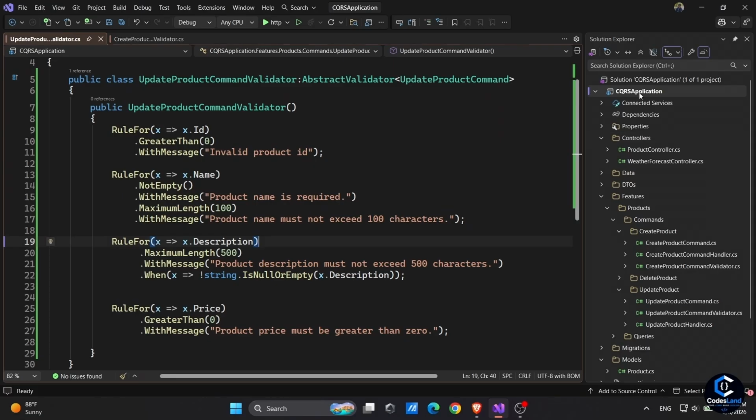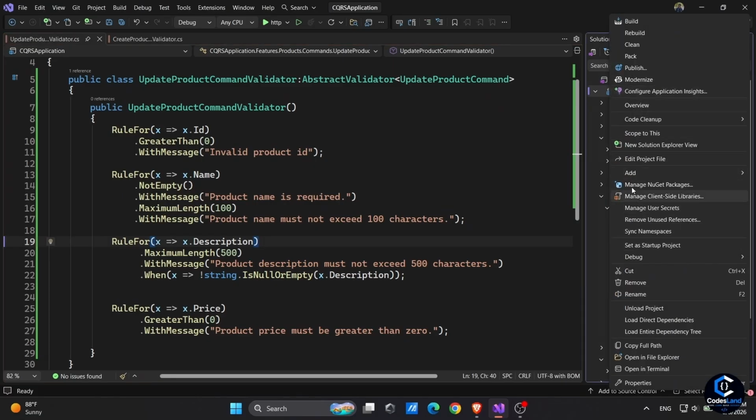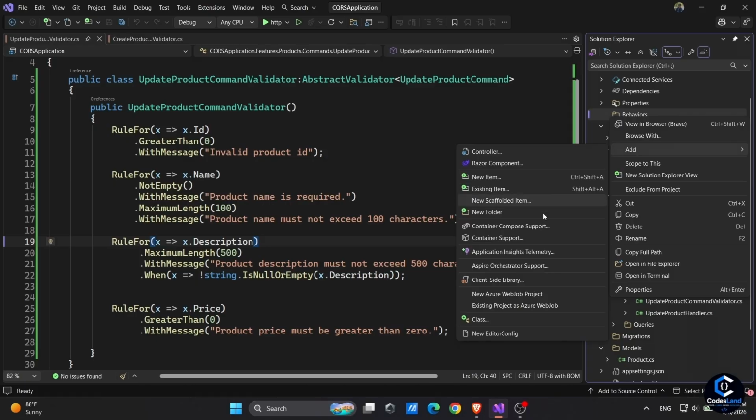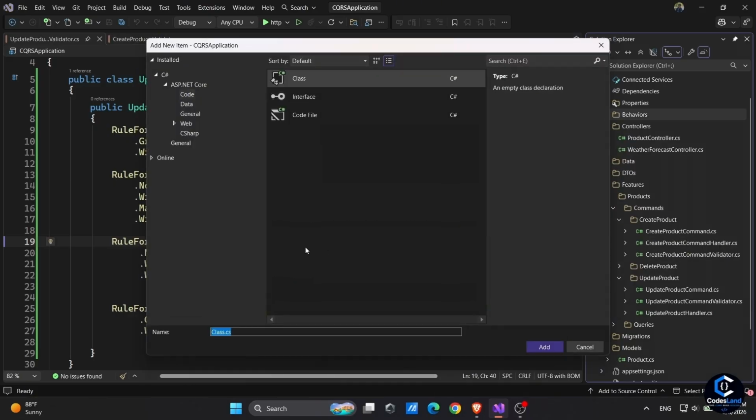To apply this validation in a better way, we are going to use a mediator behavior. This allows us to run validation automatically before executing any command or query handler, keeping our controllers and handlers clean. Add the validation behavior class inside the behaviors folder. This class runs validation before executing commands.